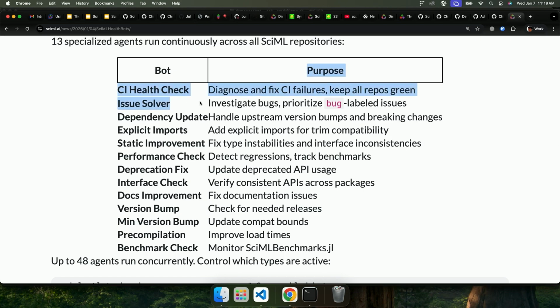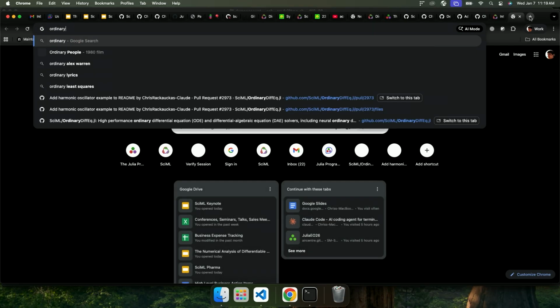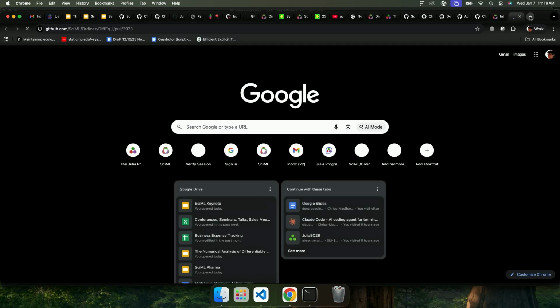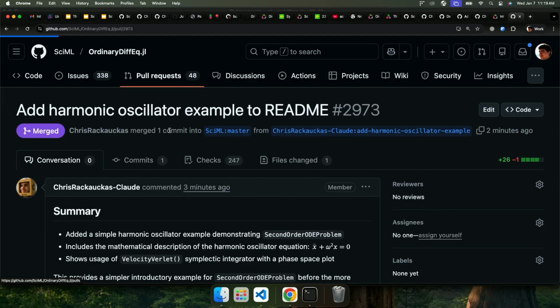They can do things like check the CI health and try to solve an issue. Normally, if it tries to solve an issue, it'll fail, but there's a lot of other things it can do as well. For example, it can look at parts of your code and try to do a static improvement. It can do a performance check. It can do interface checks. So let me pull some of these up in ordinary diffie-q so you can see some of the pull requests and get some ideas for how you can be using this yourself.